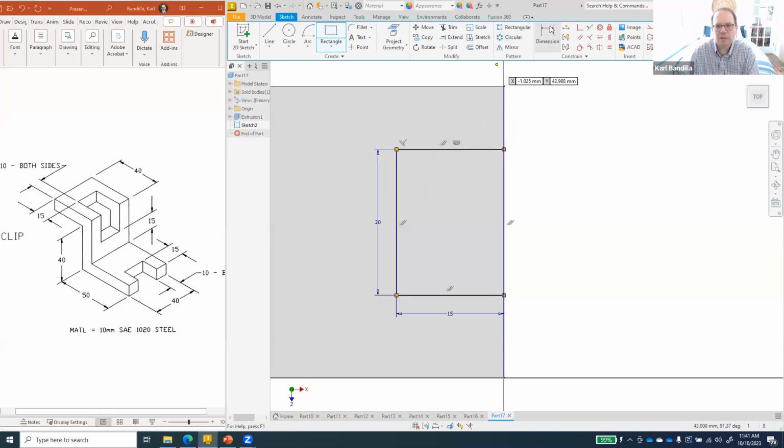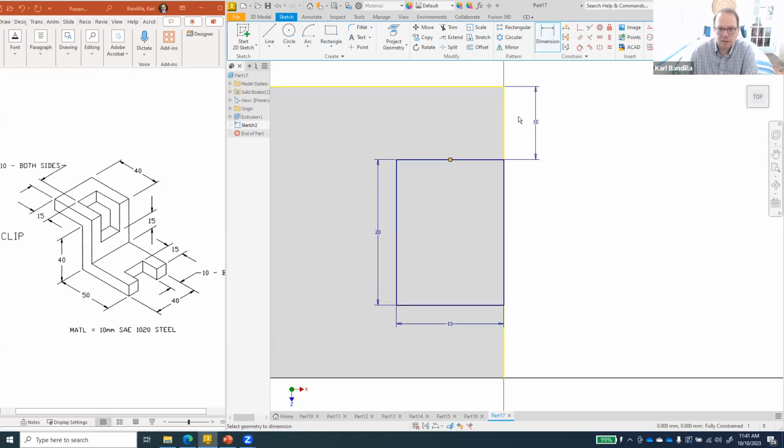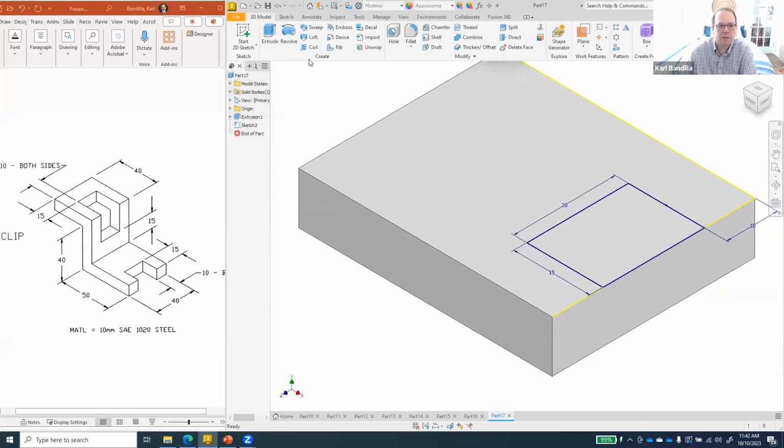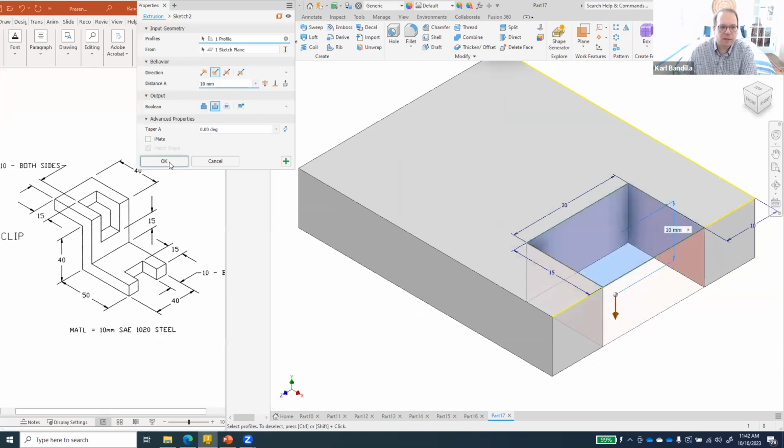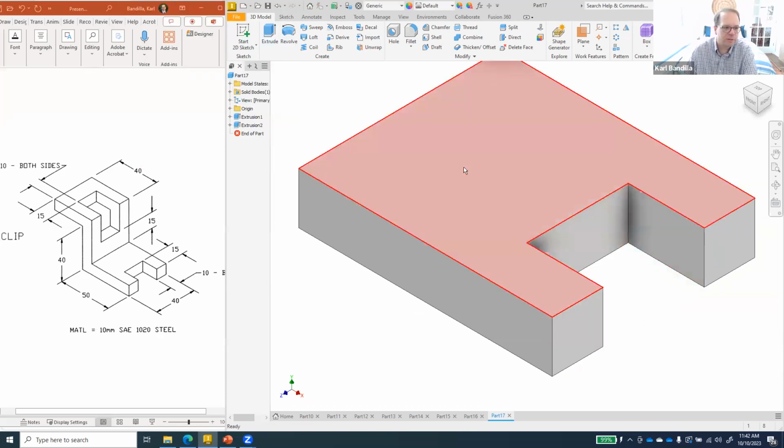Now we still need to make sure that's in the right location. 10 from there. We want to be careful. We can do a quick check. Should be 10 down here too. Excellent. And so we can say finish. And we can do another cut. And there we go. We have our base shape done.